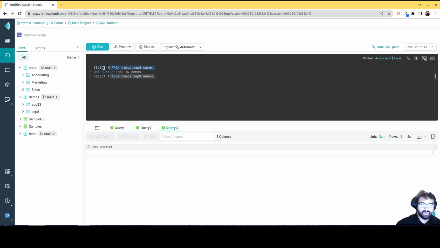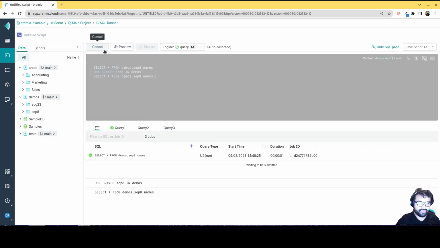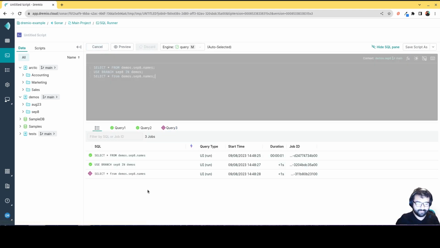Okay, so again, this query should be coming from the main branch. Then we're switching branches, and then we're going to query it from that branch that we created. Okay, so it's going to run those queries, and now it's querying the branch.